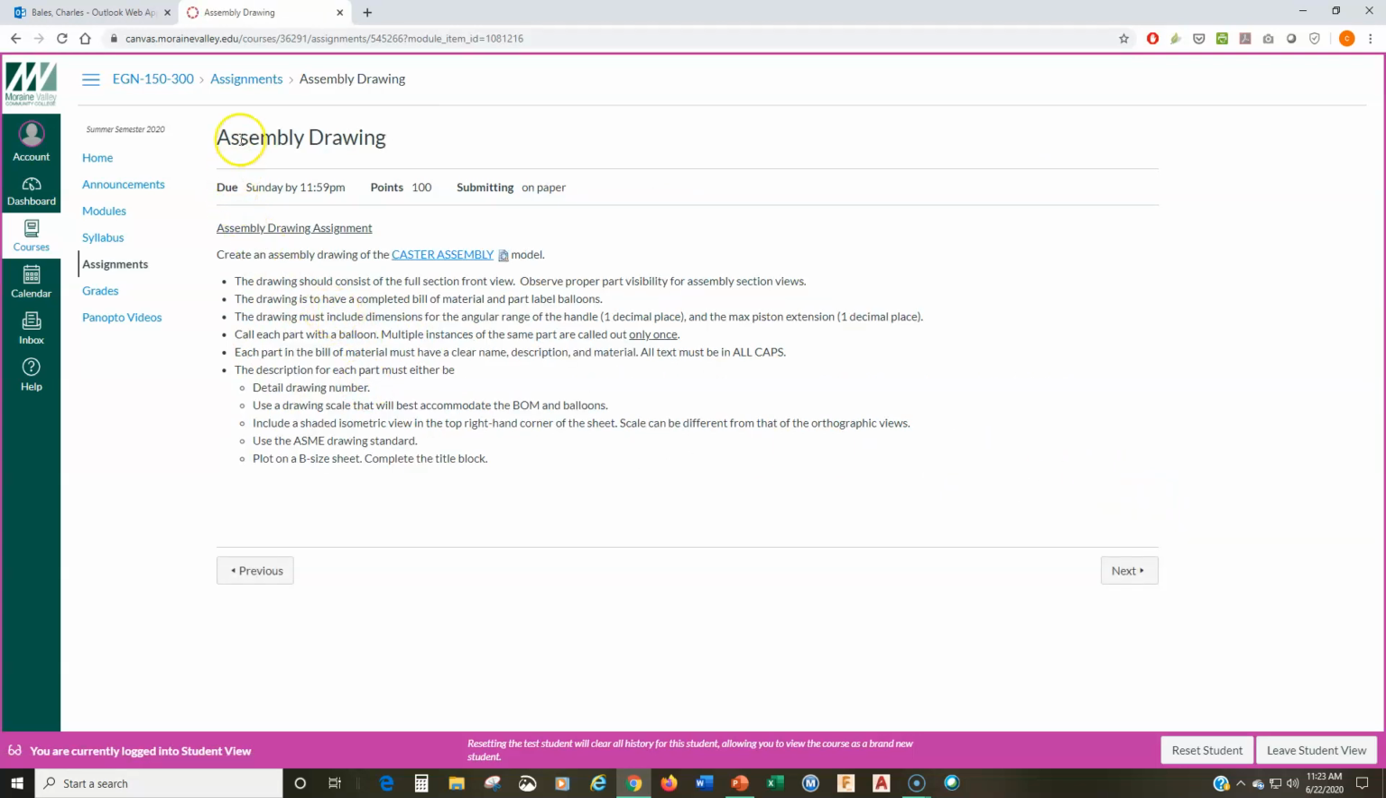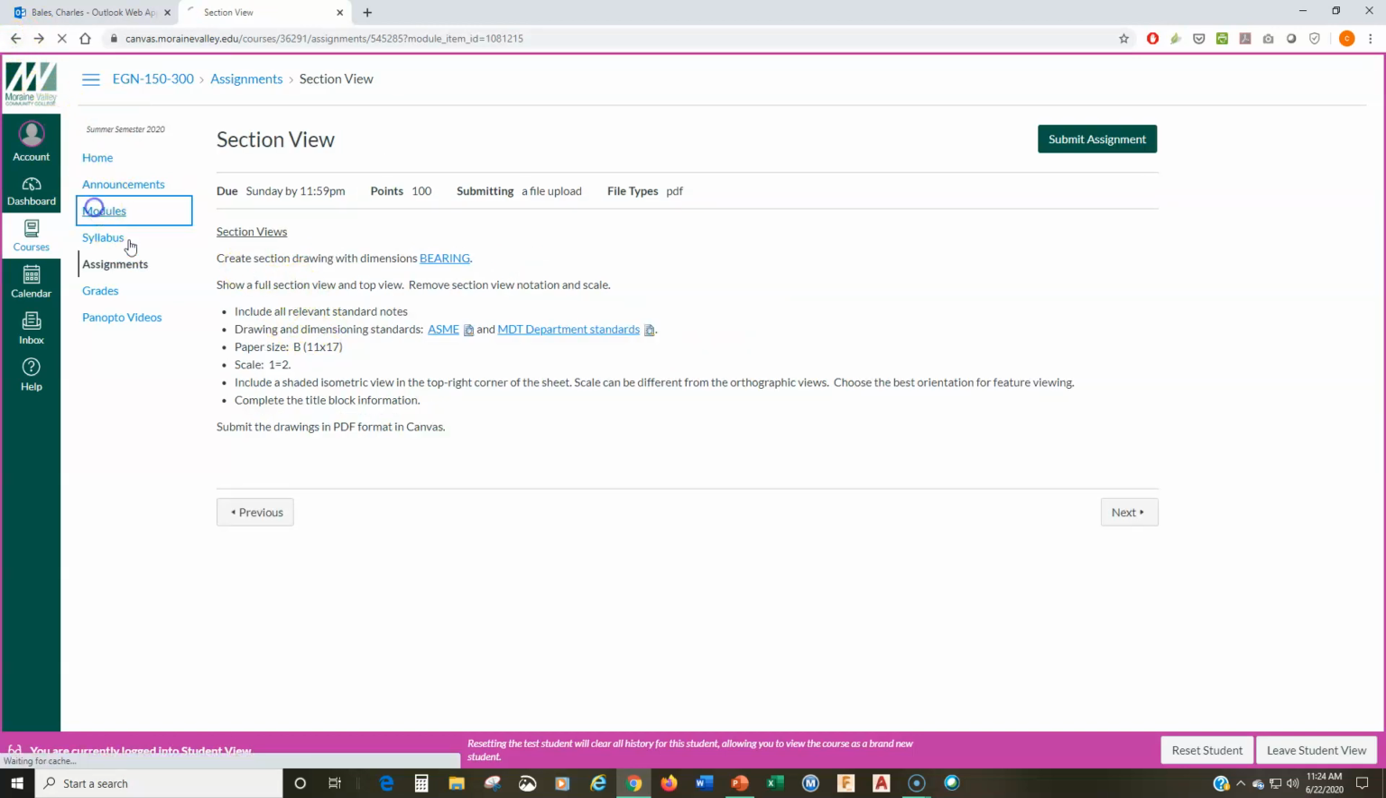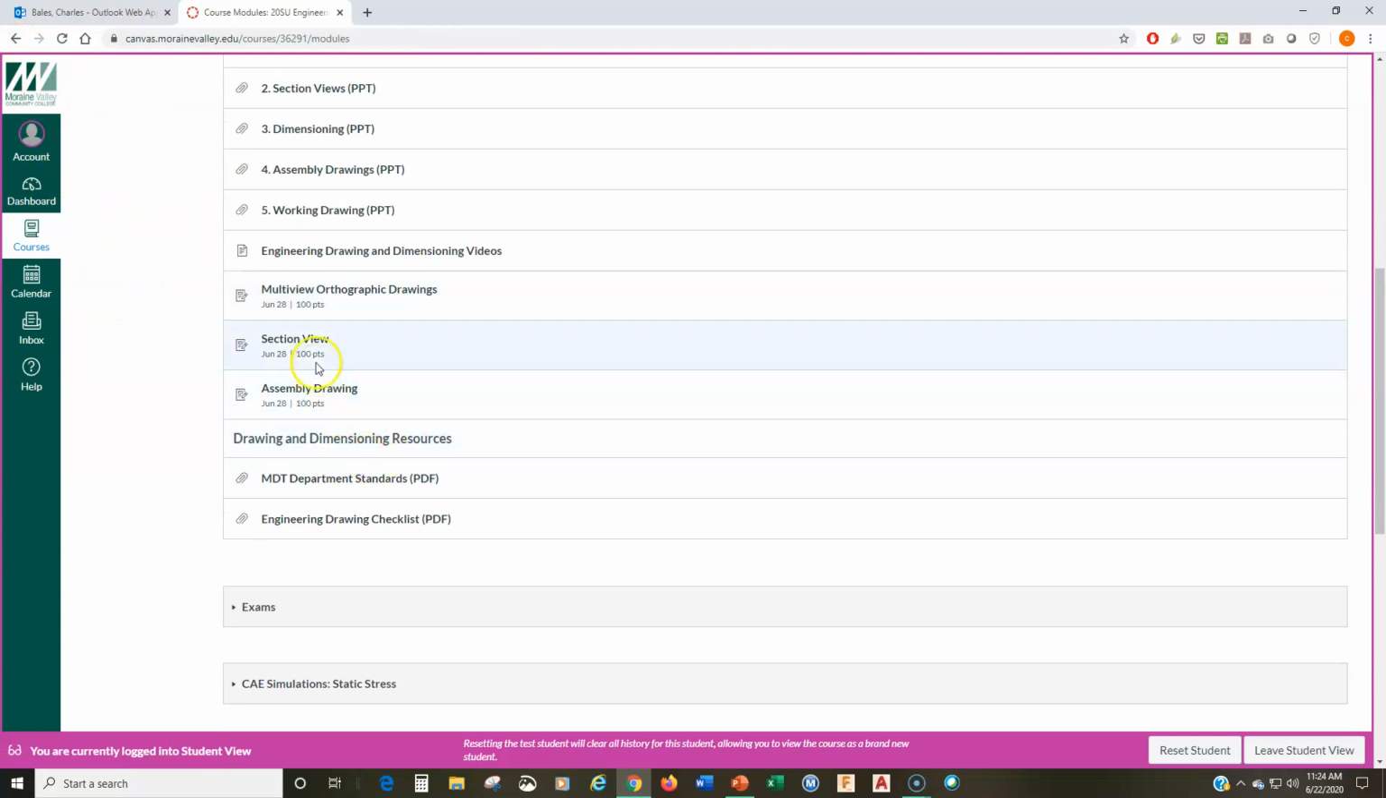And then finally, you're going to be creating an assembly drawing. Okay, and this is based on the caster assembly. I have not graded this yet. They were due last night, so I'll get to these as soon as I can. But again, the same rules apply. Make sure that you fix any errors that you have in the model so that you don't receive points off for the same mistakes again. Okay. All right, let's go back to the module and see what's left in here. All right, so those are your 3 drawing assignments: multi-view, section view, and assembly drawing.